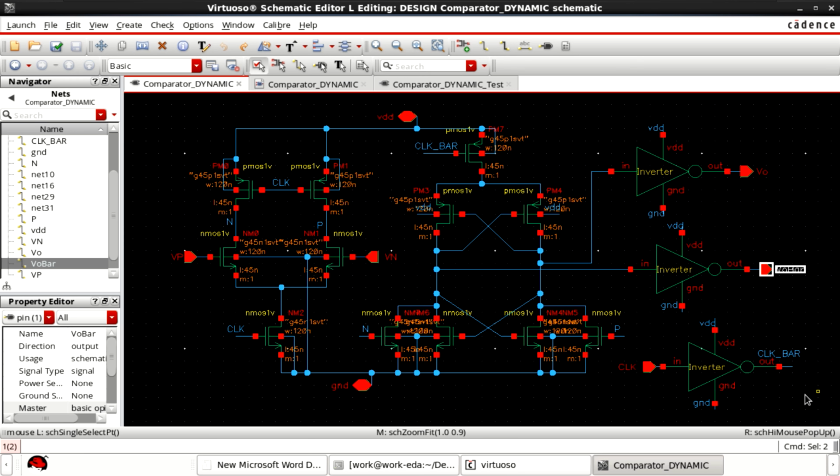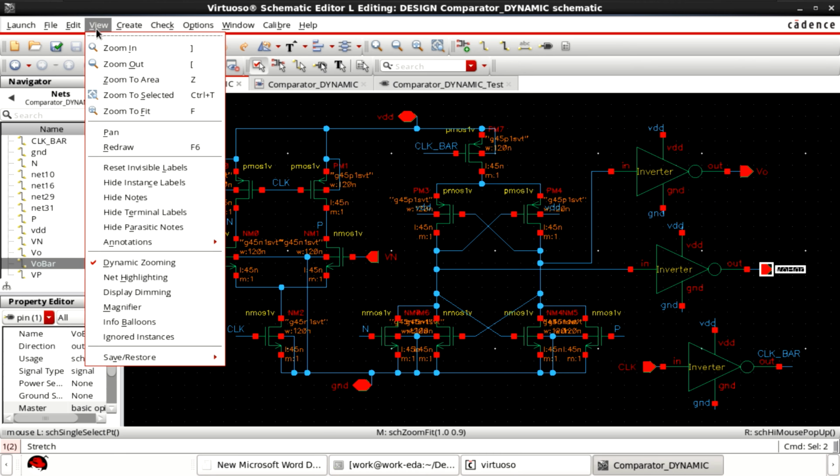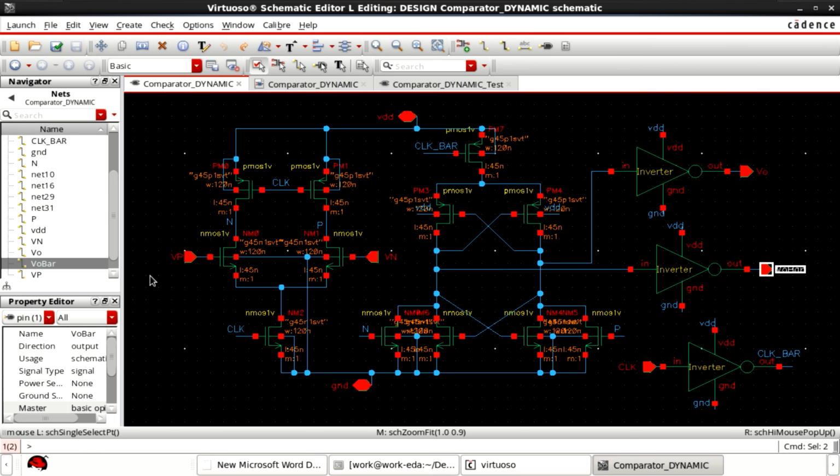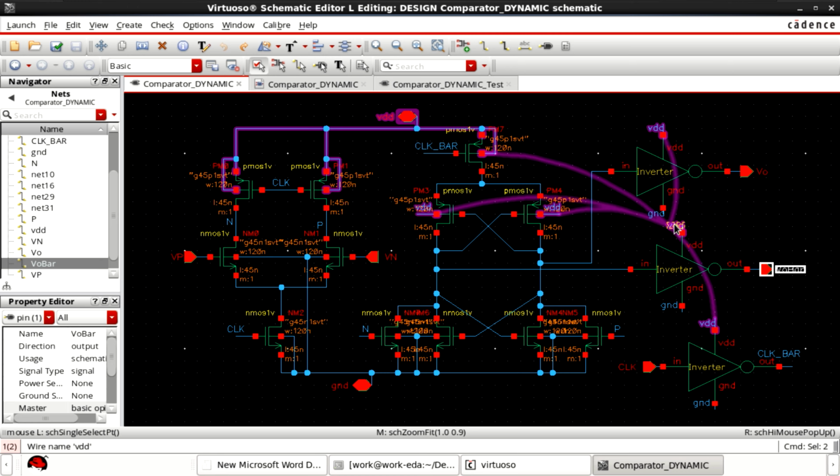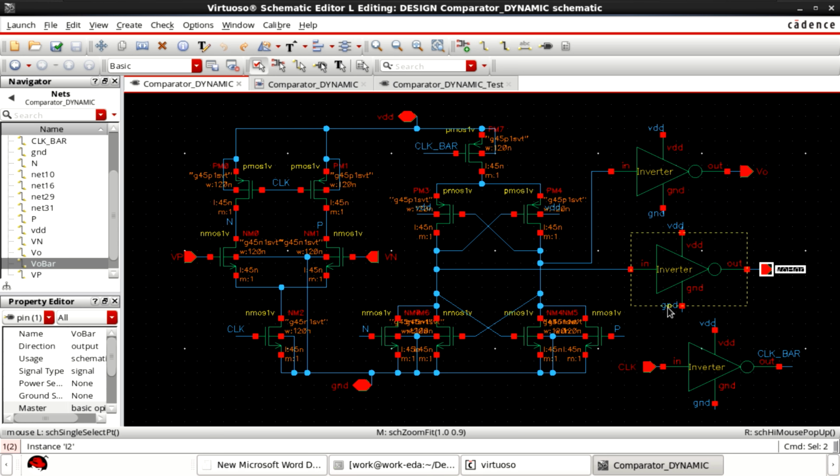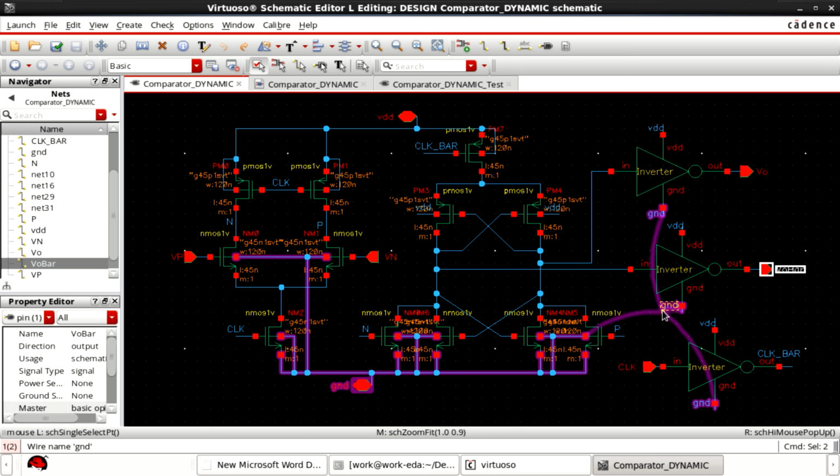The clock signal is given through an inverter to obtain the clock bar. These are the clock signals. Here is the clock bar. This is the VDD, followed by ground.